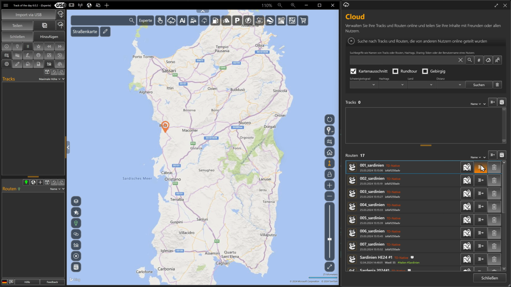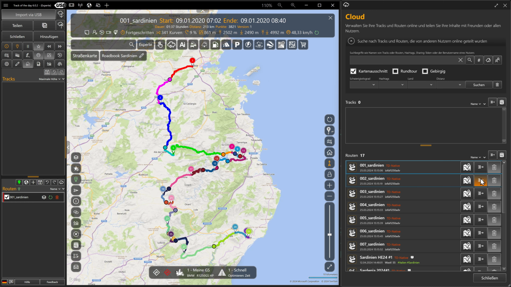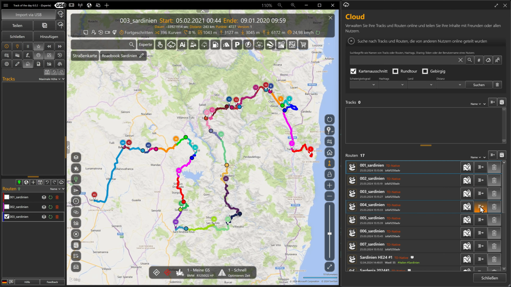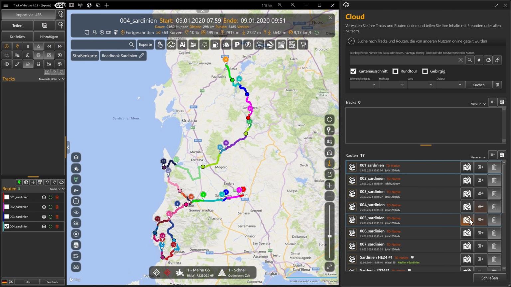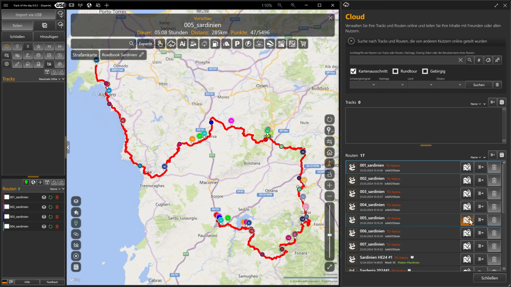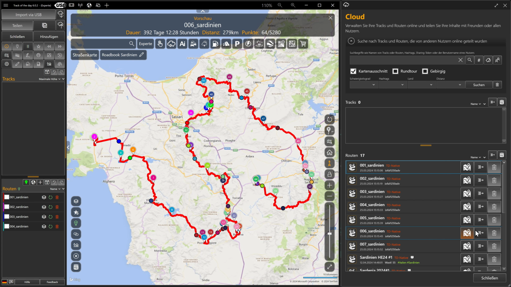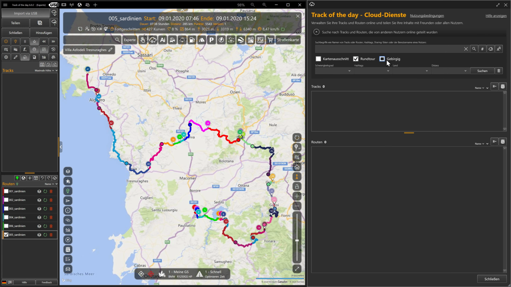These routes can now be viewed with the preview function or imported individually. With the two buttons above the list of tracks and routes, all tracks or routes can be opened or imported into the local database. For each route, the name, format, duration, distance, upload date and the publisher's username are displayed. In addition, icons indicate whether it is a round trip or a route from A to B.